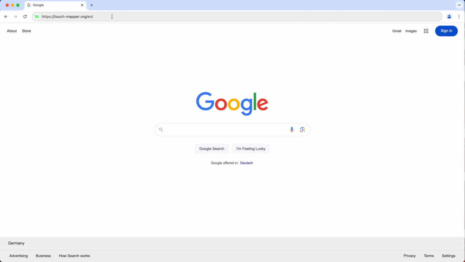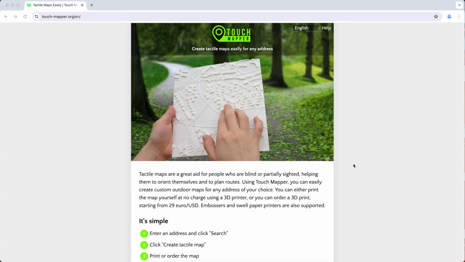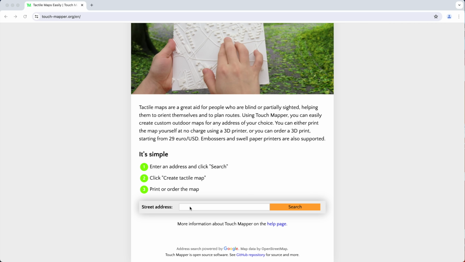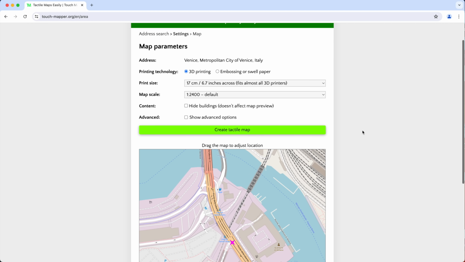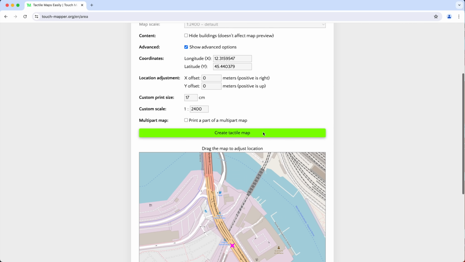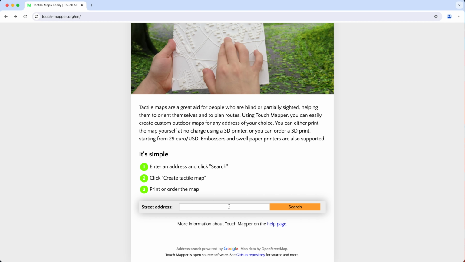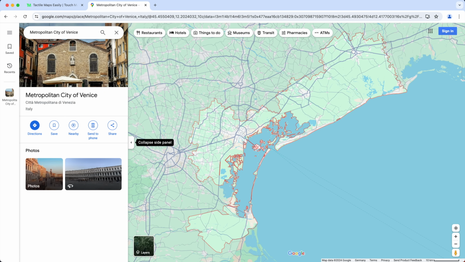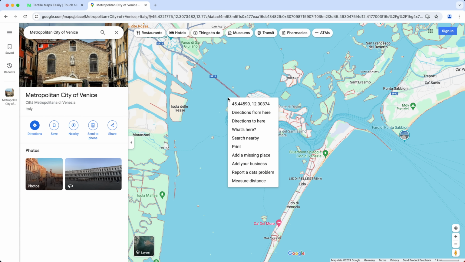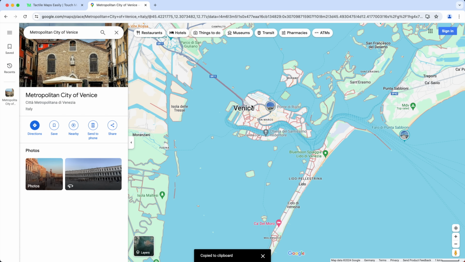Now, if you want a quick and dirty method to print a cityscape, I recommend this website here. Just type in the place and choose your size and map scale. You can even customize other parameters by clicking Show Advanced Options. You can even type in the coordinates of the place you want to make a model of. To look for coordinates, go to Google Maps, type in the place, right-click on the map, and it'll show the exact coordinates for you. Note it down or just click it to copy.